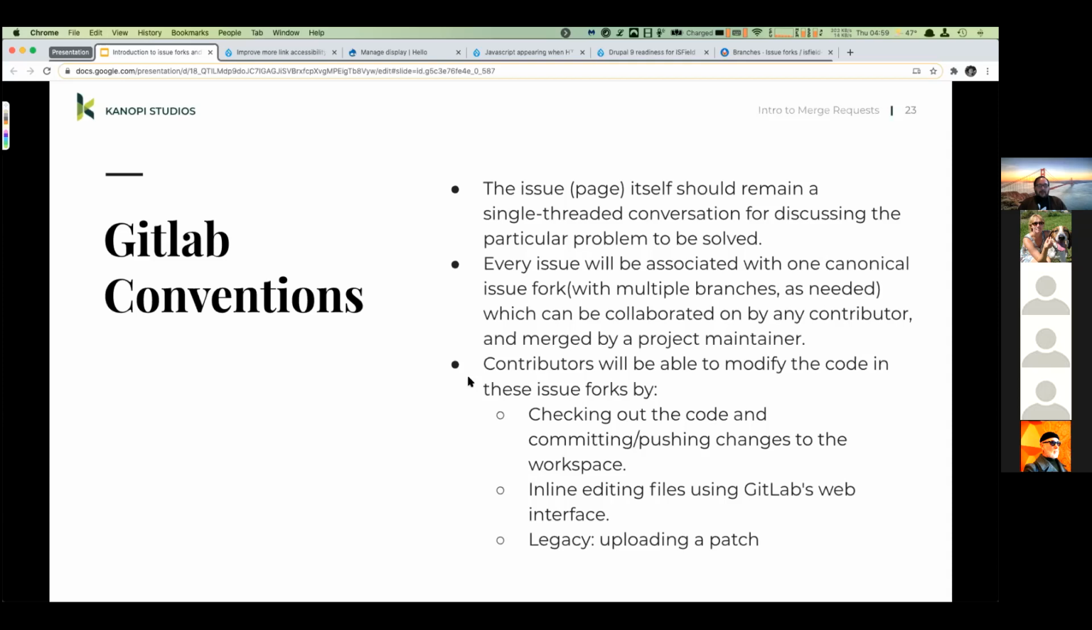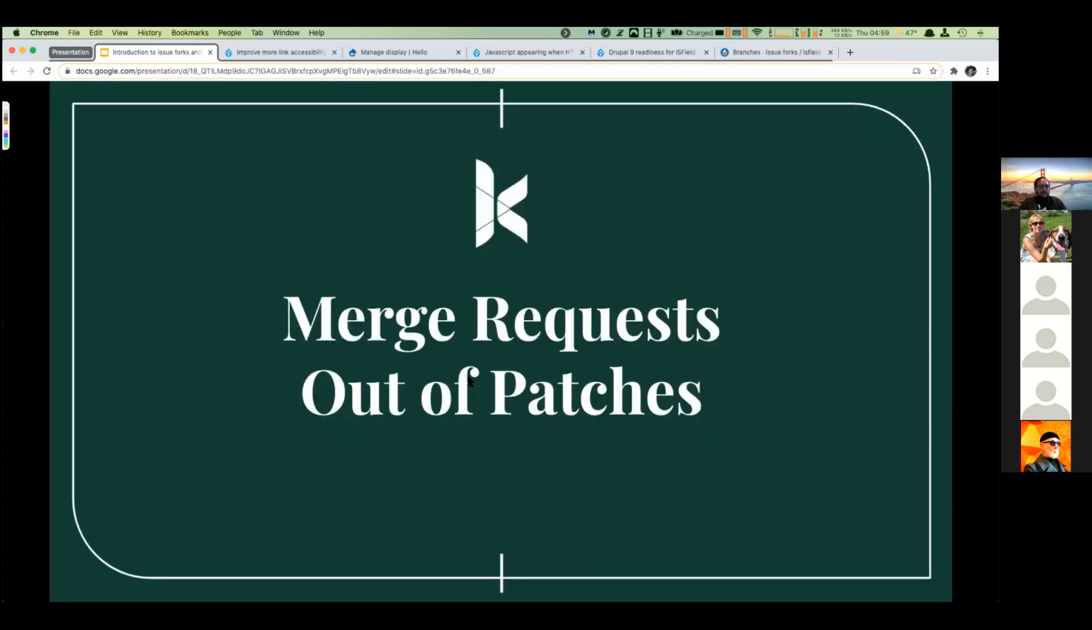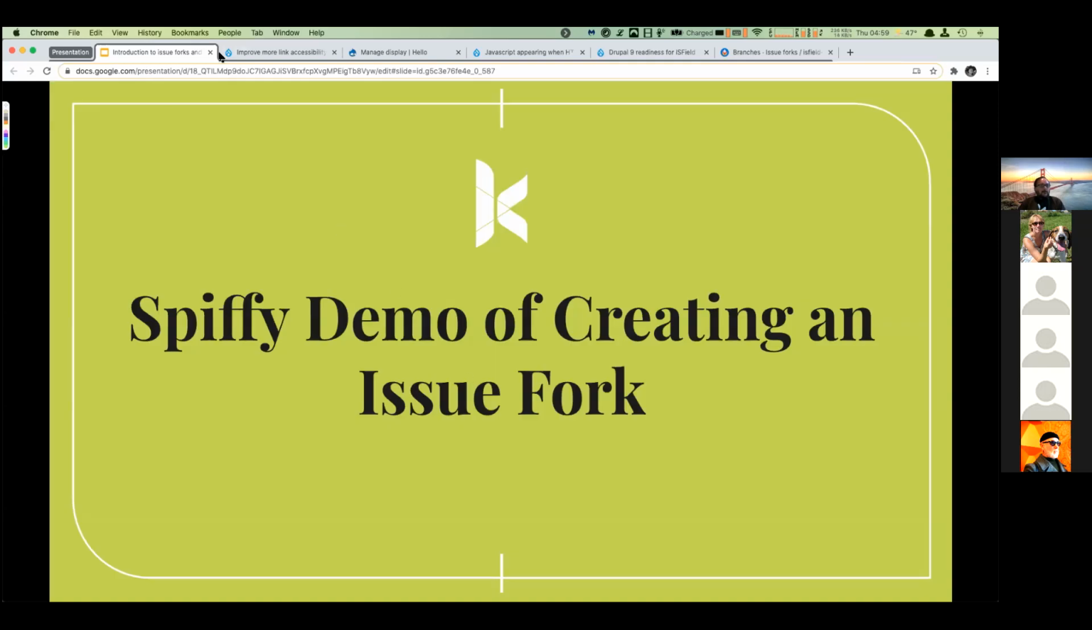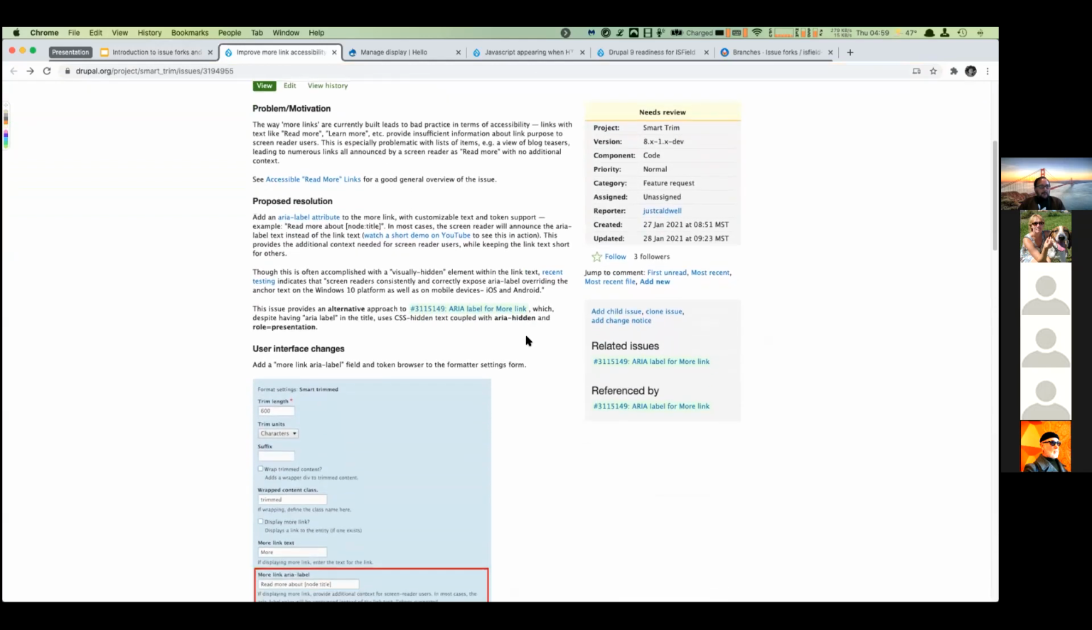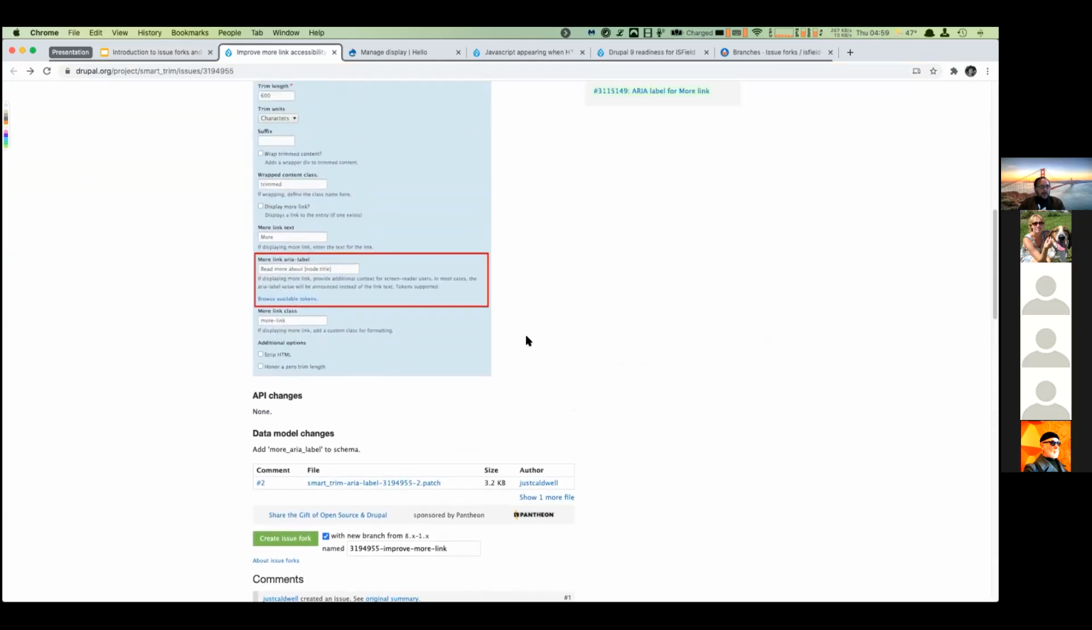You can actually modify the code inside the editor online, or you can work on it locally depending on what you want to do. And then, of course, you can still upload patches to that, and that's actually what we're going to be doing next, is making a merge request out of patches, because we have this issue already that has a patch for us, and that's great.